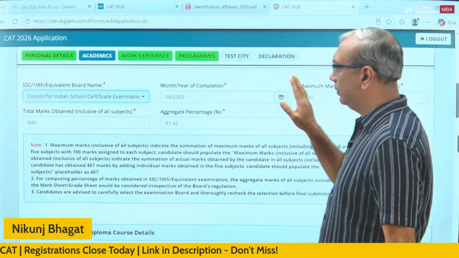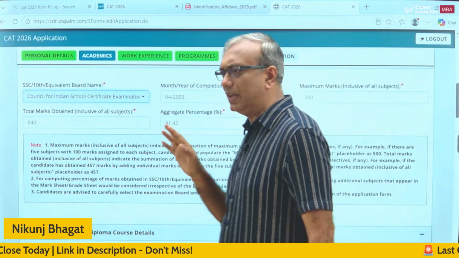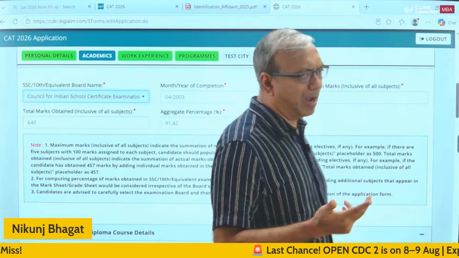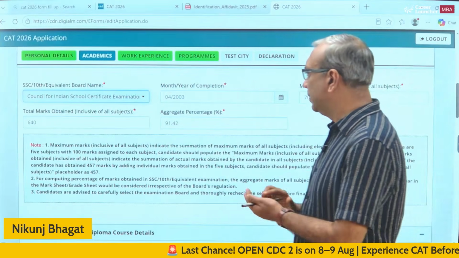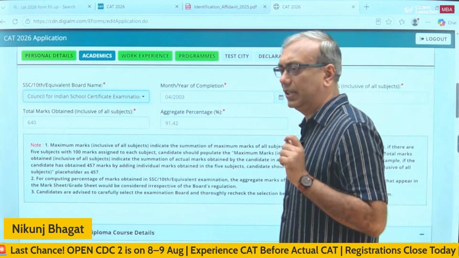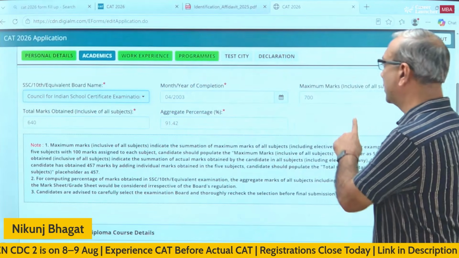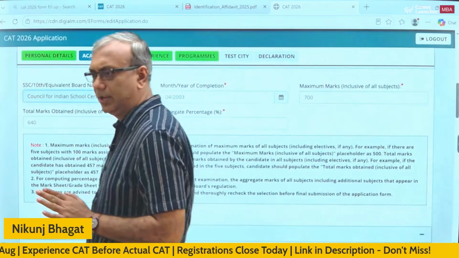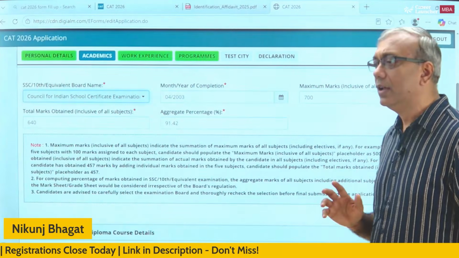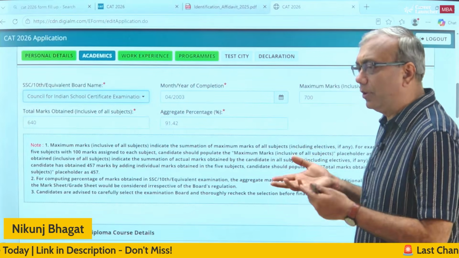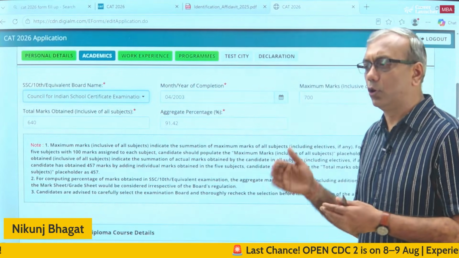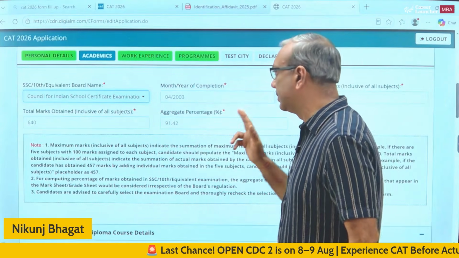Now month, typically completion month should be May of that particular year. Okay, maximum marks, all subjects. This percentage here will not be auto-populated. You will have to type in the percentage, even after you have filled the max marks and the obtained marks. Percentage is to 2 decimal points, and it has to be rounded off. For example, if it's 91.415, it becomes 91.42. You need to round off till 2 decimal places.